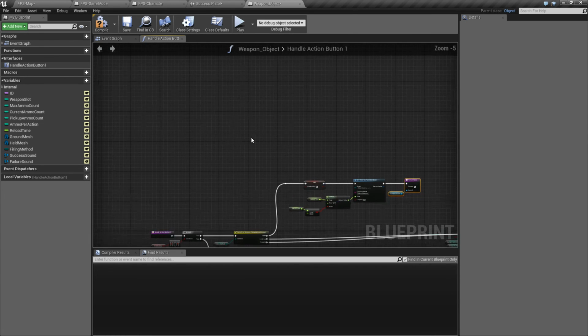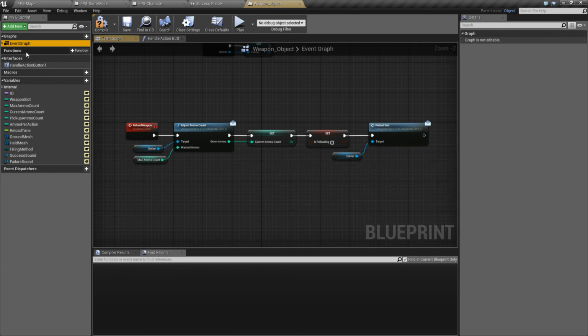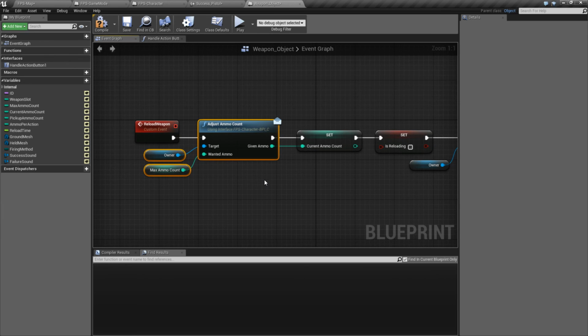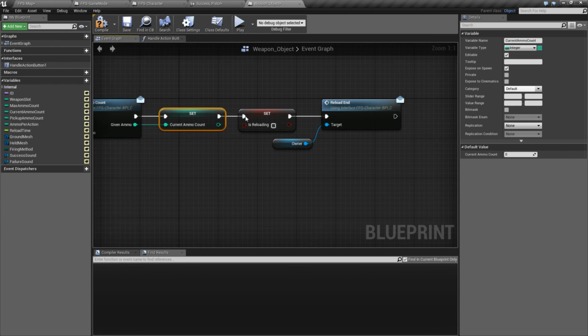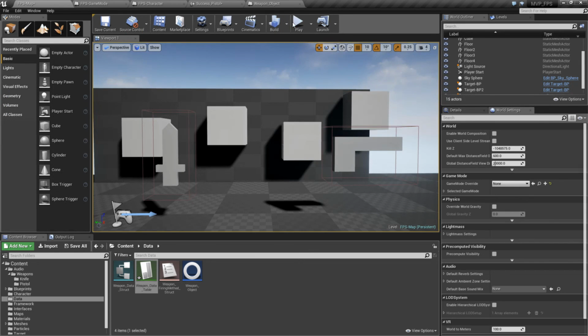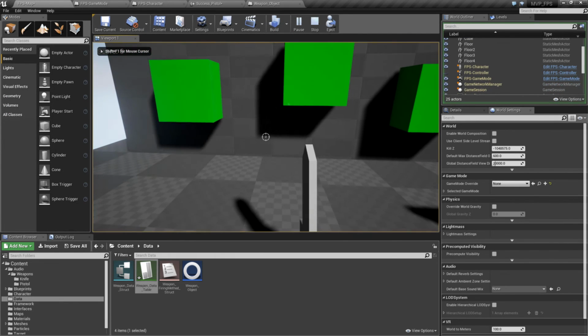And then when we reload, we adjust the ammo count. It'll still be 0, 0. We don't set reloading and reload in. You know what? That might work without having to do anything else. Let's find out.